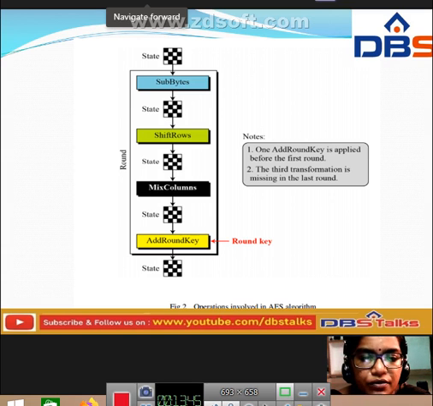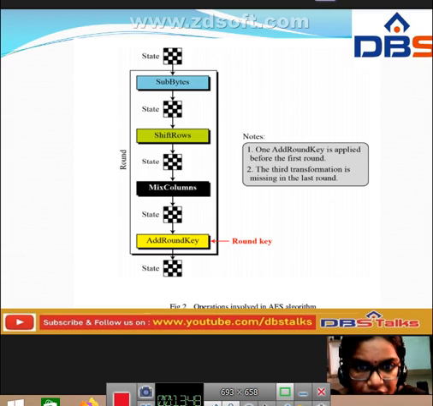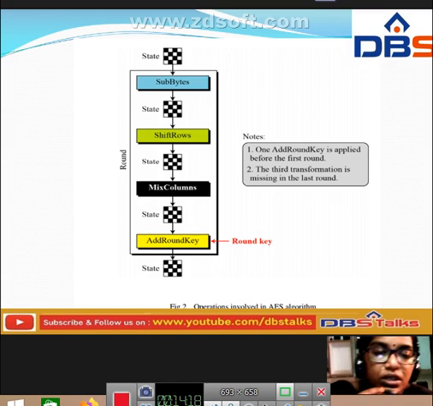See, these are the operations involved in the AES algorithm. First, this is the state, and next we are going to perform SubBytes. After the SubBytes, this is the state. Next we are going to shift the rows. Next we are going to mix the columns. After that we are going to perform the round key. Here we have already discussed, based upon the key size we are going to perform the number of rounds. Here what we have to note is, first of all, one add round key is applied before the first round itself, and the third transformation is missing on the last round.